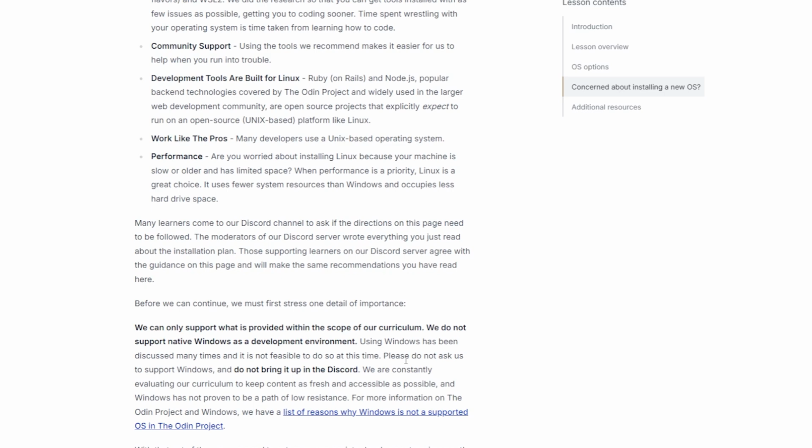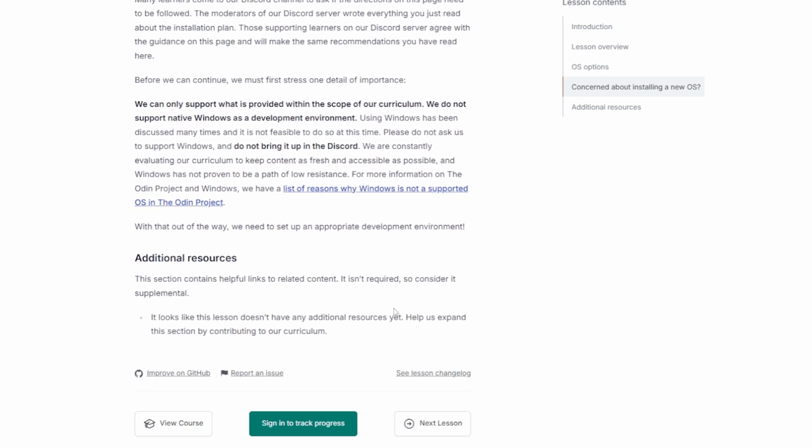We can only support what is provided within the scope of our curriculum. We do not support native Windows as a development environment. Using Windows has been discussed many times and it is not feasible to do so at this time. Please do not ask us to support Windows and do not bring it up in the Discord. We are constantly evaluating our curriculum to keep content as fresh and accessible as possible, and Windows has not proven to be a path of low resistance.